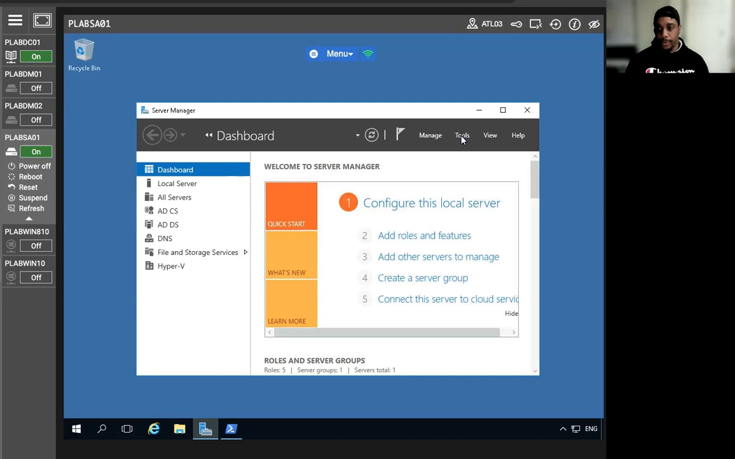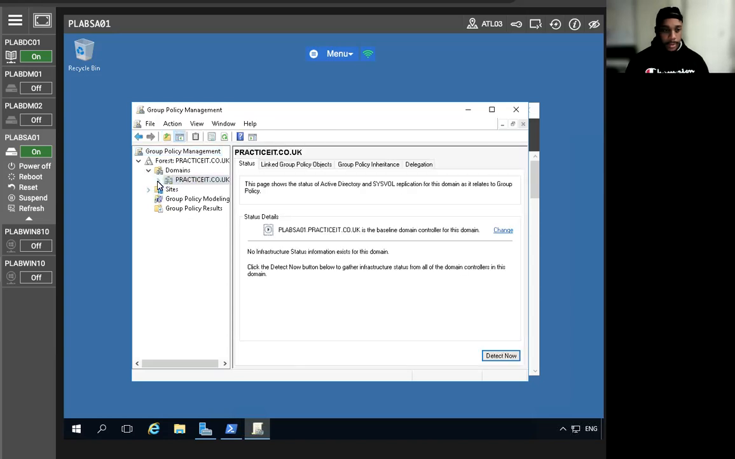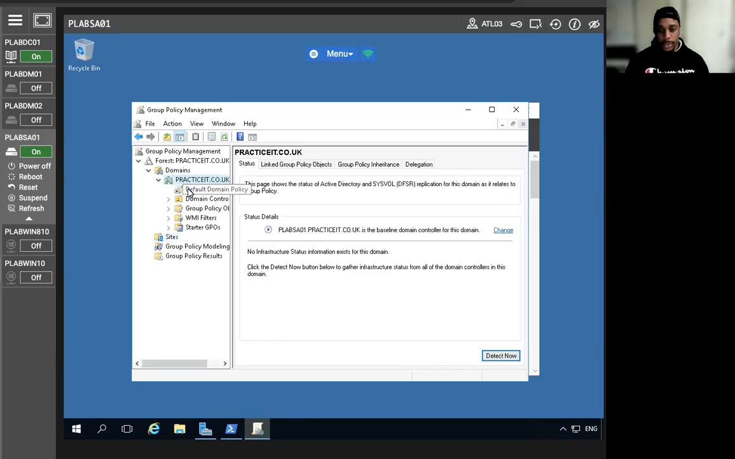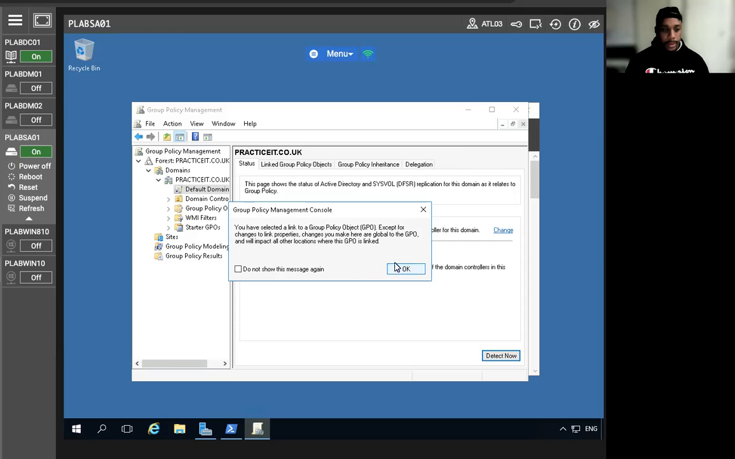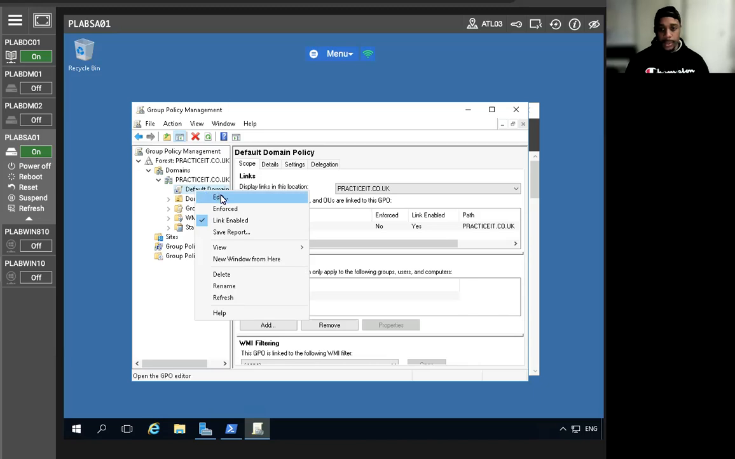Back to this dashboard, group policy management again. So forest, domains, practice labs. Let's see, no. Names would normally show practicelabs.com and then default domain. That's what I was looking for. But nonetheless, we're still going to move forward.